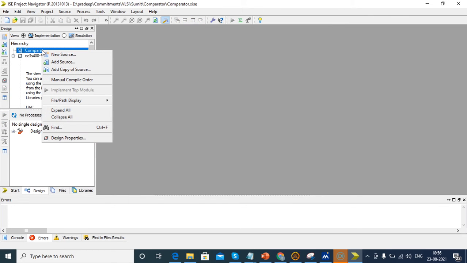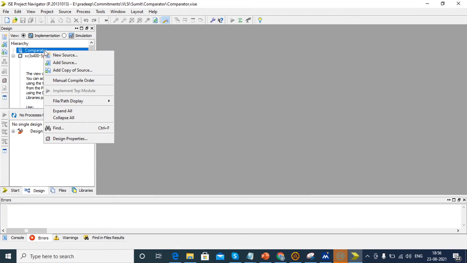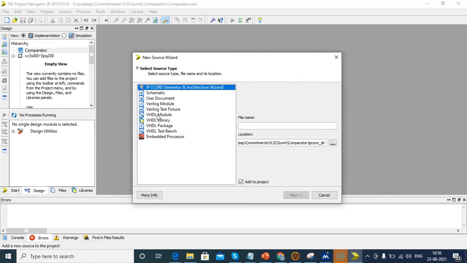Here we have created the project name. Now we want to add the source file. Just right click the comparator project and choose new source. The module I selected is VHDL module because I chose VHDL. Here I give the source file name, comparator.